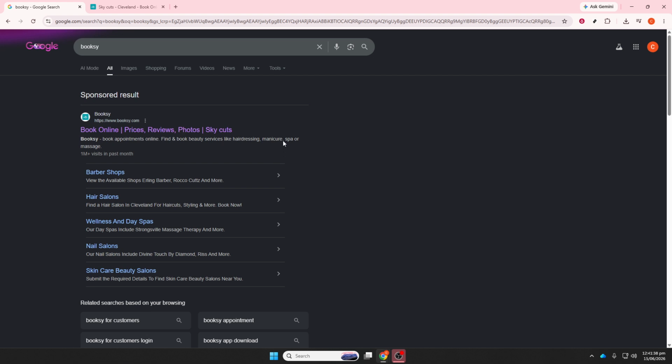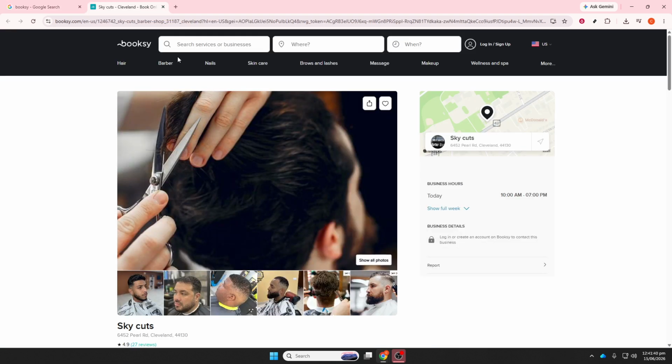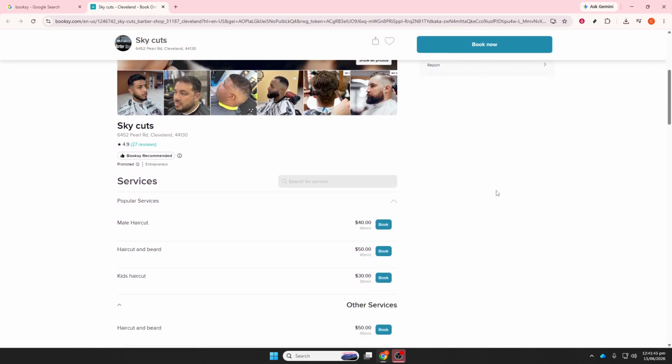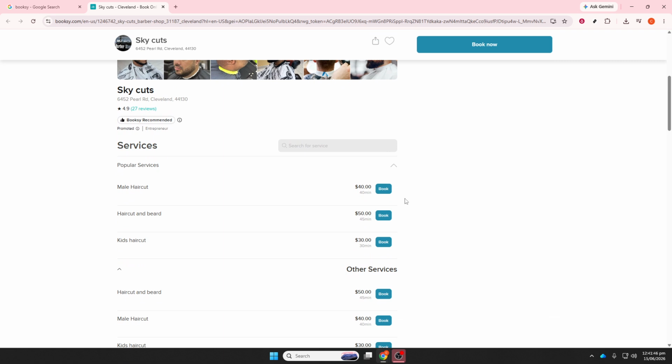To get started, open Booksy and sign in to your business dashboard. Make sure you're logged into the correct business account so you're working with the right booking page. Once you're inside, look for your booking settings or online presence section. This is where you'll usually find the unique link to your Booksy booking page, the same page customers use to book appointments with your business.